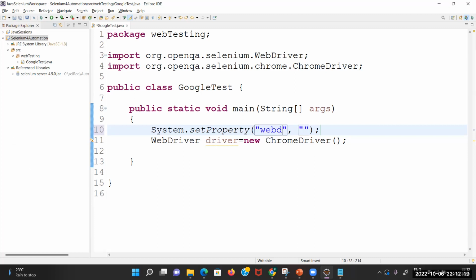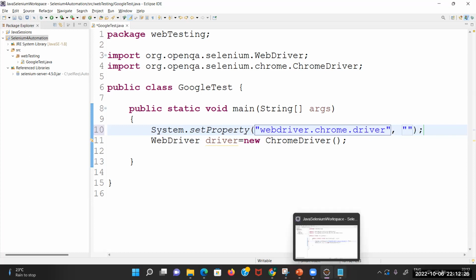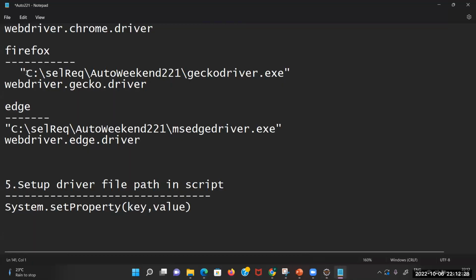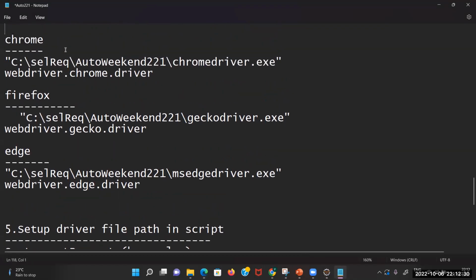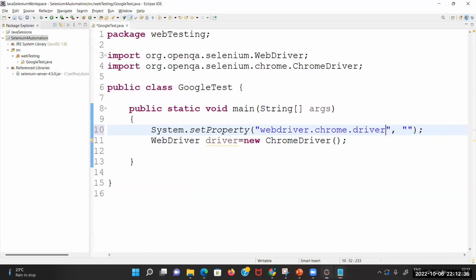And as I told you, you have to write just this particular path and the method. So let me write a key then: webdriver.chrome.driver. And now let me take a path from my code. I have written this path, right? For Chrome, I'm going to use this path. Done. So let me just copy this path and use it in my script here.